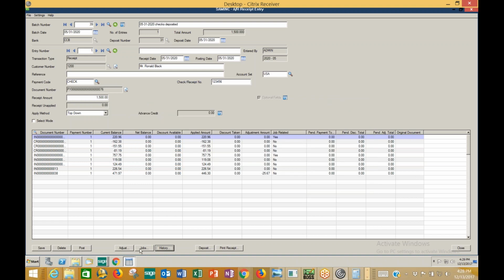Now, jobs, that's for job costing. Remember, this is sample data, and it's got a bunch of stuff in it that you don't have, so that won't necessarily be anything that's relevant to you.